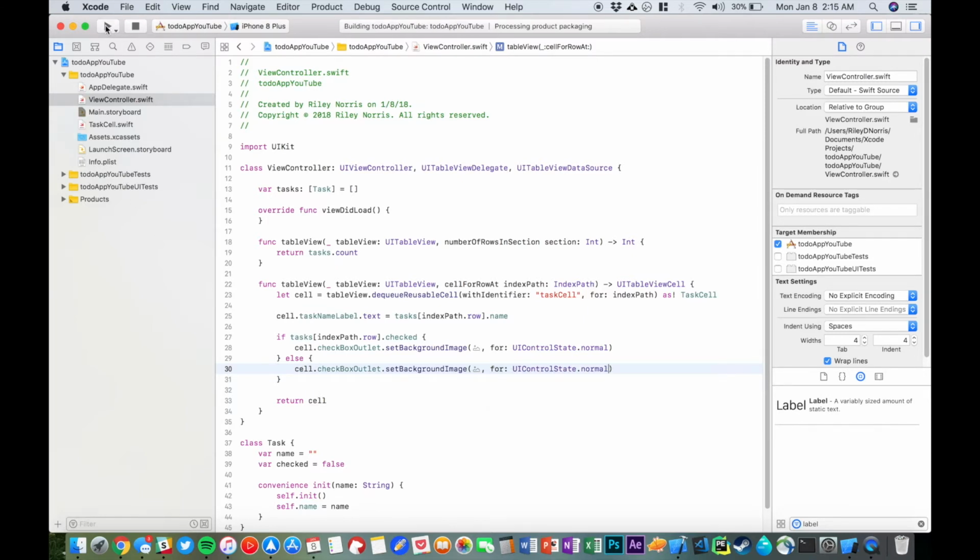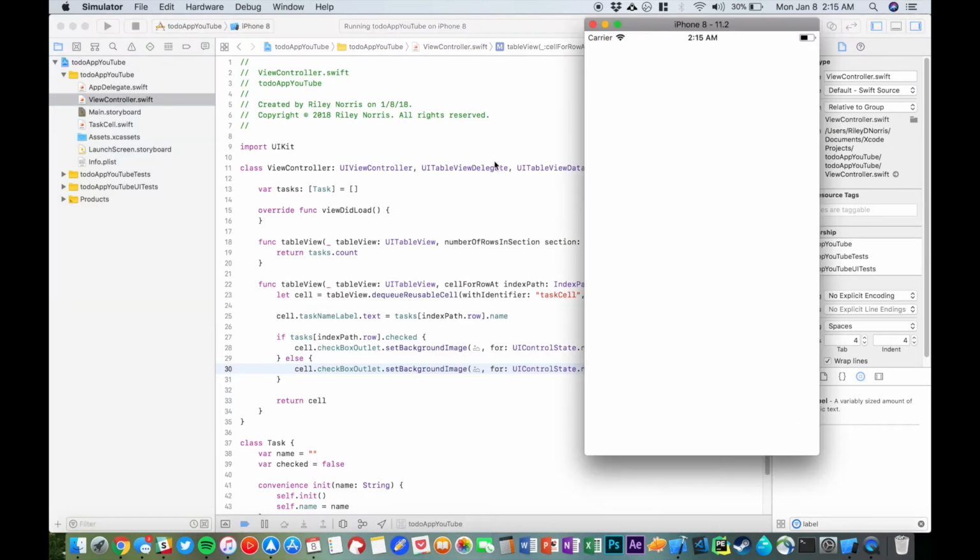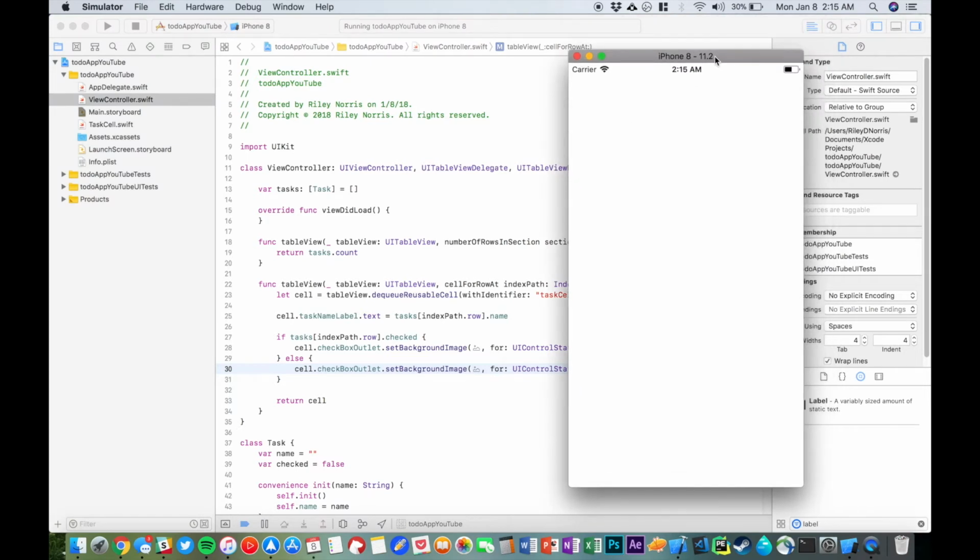Okay, so let's run this just to make sure everything's working decently. Actually, I'm going to change this to the iPhone 8. Any day now. Alright, so you see we have our table view right here, but there's nothing on it. We haven't created any elements on it yet.